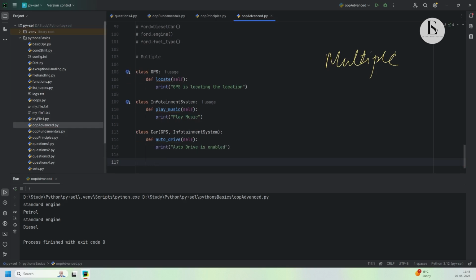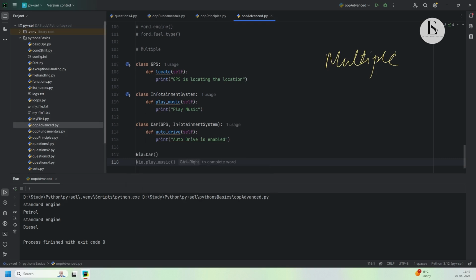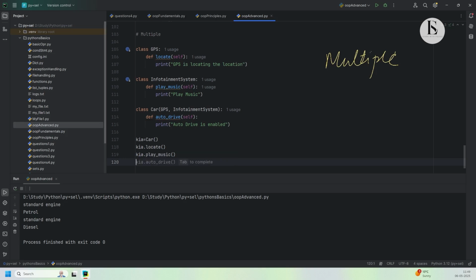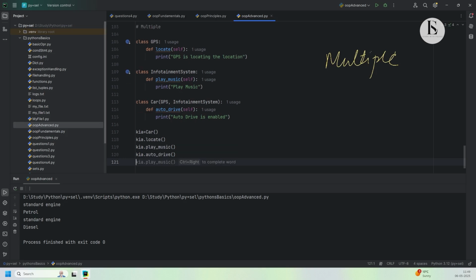Now calling is simple. We'll say my car is Kia, and Kia.locate, Kia.play_music, and Kia.auto_drive. So using one child class, you inherit properties from multiple parent classes. Let's run this example. What do we get? You should be able to see all three messages here. GPS is locating the location, we have play music, and auto drive is enabled.